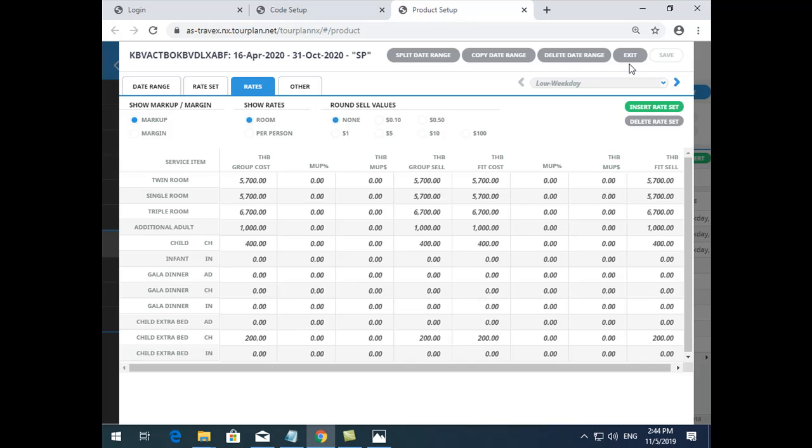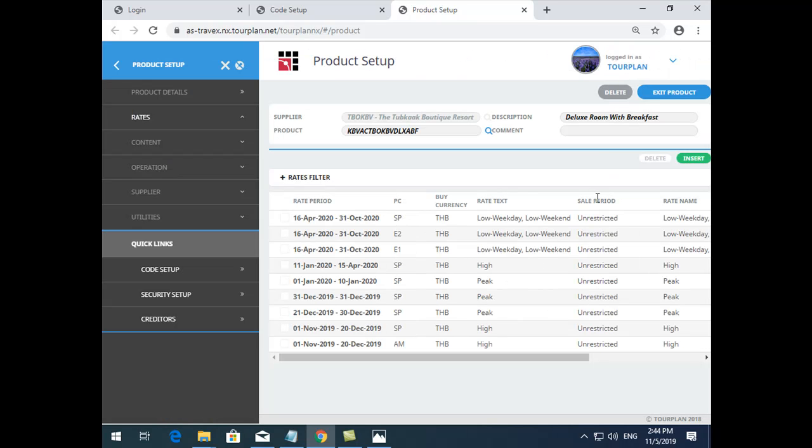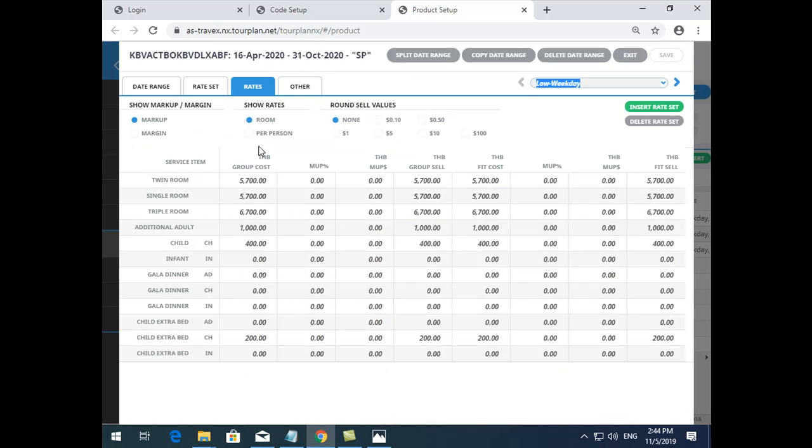Okay, so if any mistake has been done previously, it will be carried forward to the next one. So this is very useful, especially when you have a very long date range. But be careful on this one. You need to go through each of the date range here, especially on the rates, to make sure it's not from the previous one.